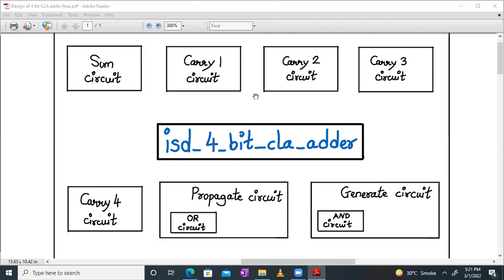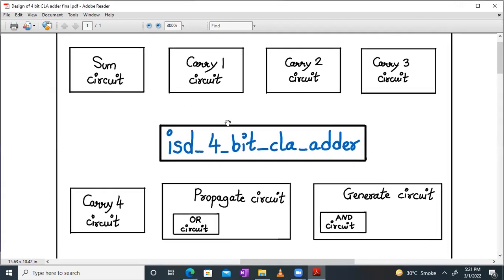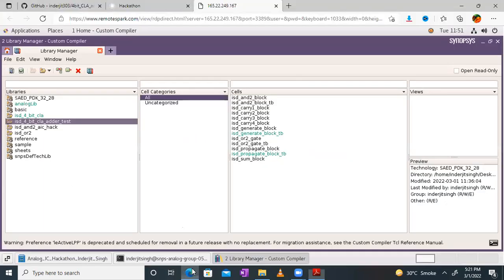So hello everyone, welcome to session number 3 for the design of 4-bit CLA adder using custom compiler tool in Synopsys. So in session number 1, we built a generate circuit and verified its functionality in the test bench. Session number 2 was about building the propagate circuit, right? And verifying its test bench in custom compiler. So far we have created various cells in the library in custom compiler.